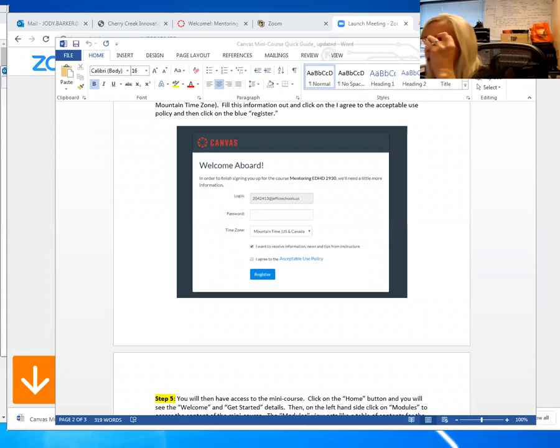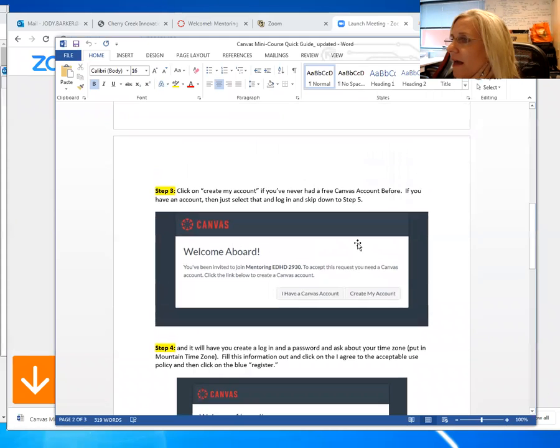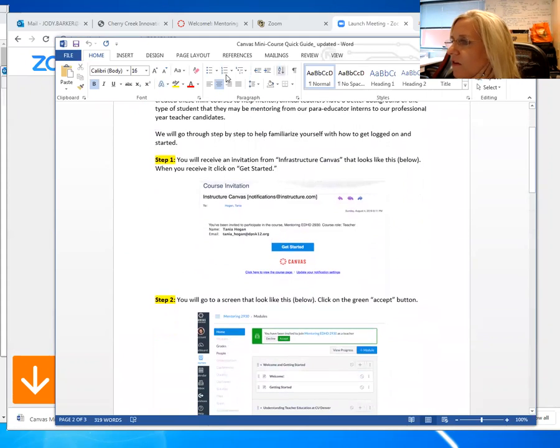And so I'm just here to help you today, for those of you who just want a little extra support in figuring out how to get into the Canvas shell and what exactly that looks like. So I'm going to share my screen with you, and you most likely got an email, and that email had something that looked like this.